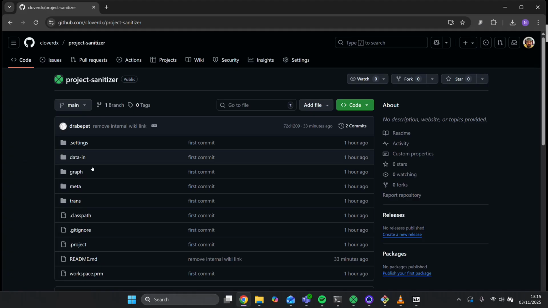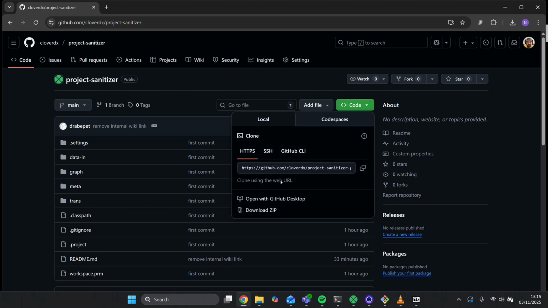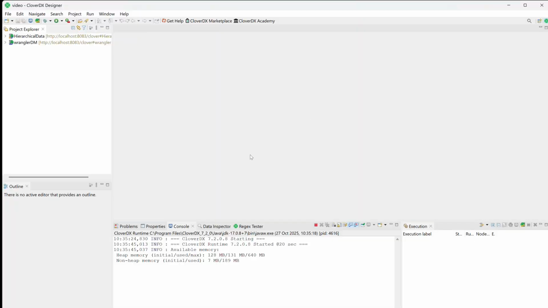So to get the Project Sanitizer, you're just going to go to github.com/CloverDX/project-sanitizer. There'll be a link down below. And then just from that main page, go to code and download zip. So now that we've downloaded that, let's go ahead and install it.